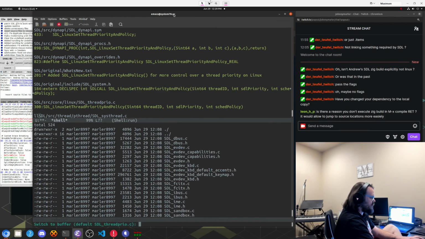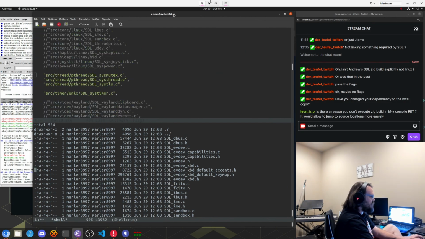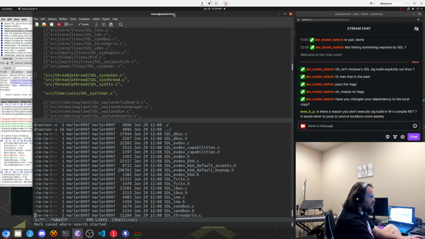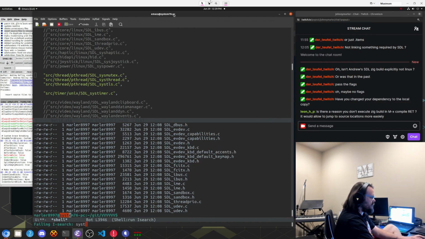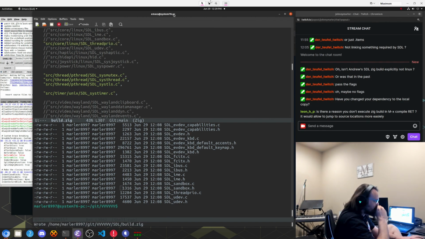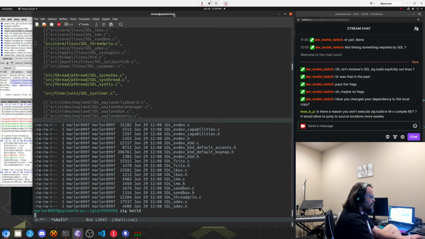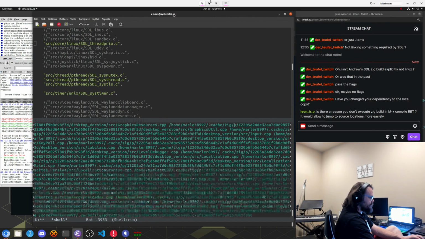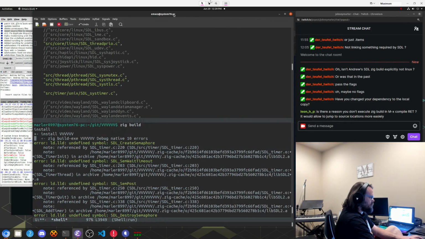Was there anything that we added that's in the Linux specific directory? We added mutex. Nope. Thread. systls. Nope. Okay. So let's add the Linux version of thread priority. Oh, it's right here. Okay. Down to 10, create semaphore.